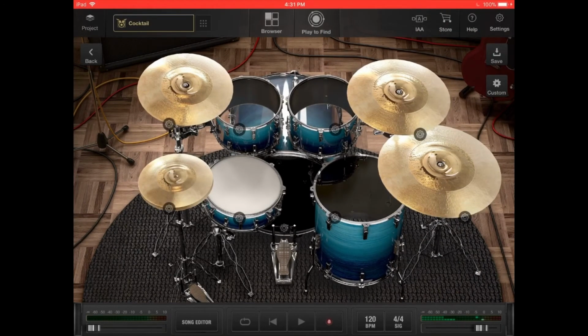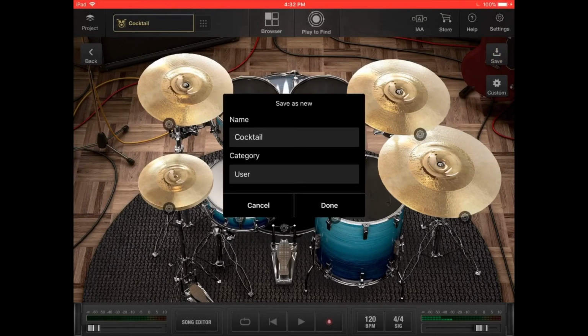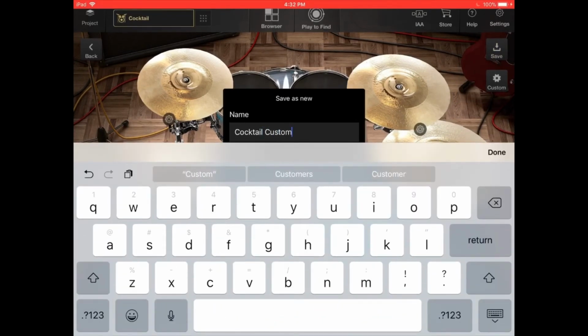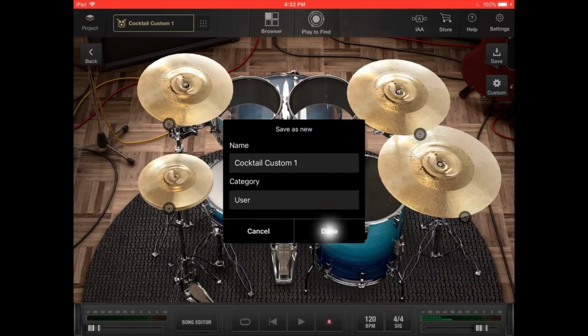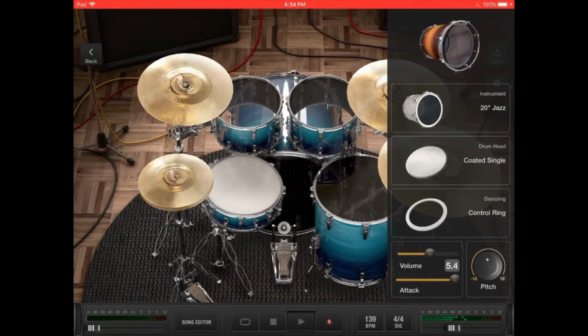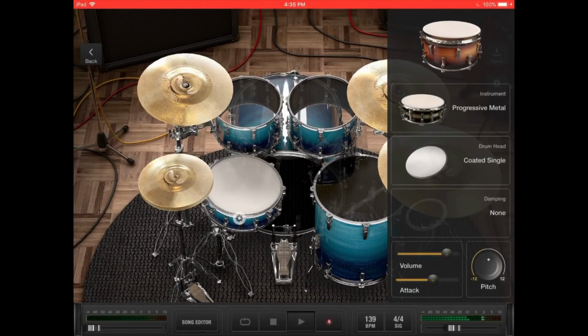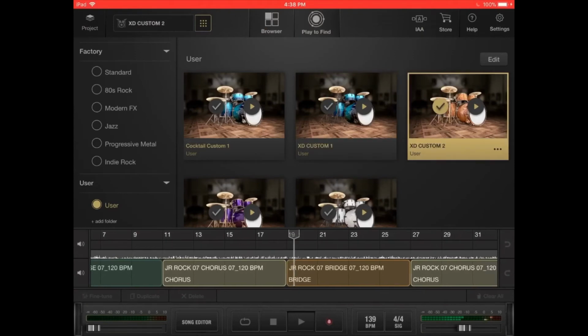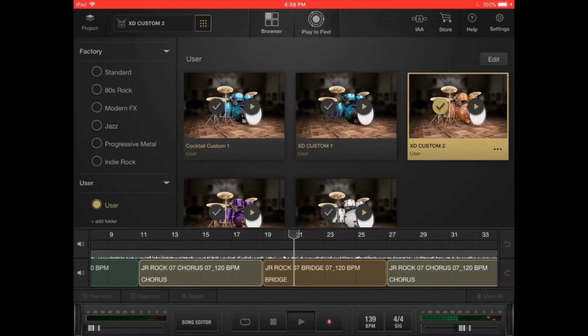Just tap on the down arrow and you can save your preset. Now we've added that drum kit to our custom library. You can still tweak on the fly, make fine-tuning adjustments to your kit. Sounding good. And, as noted before, you can page through your different drum kits on the fly.